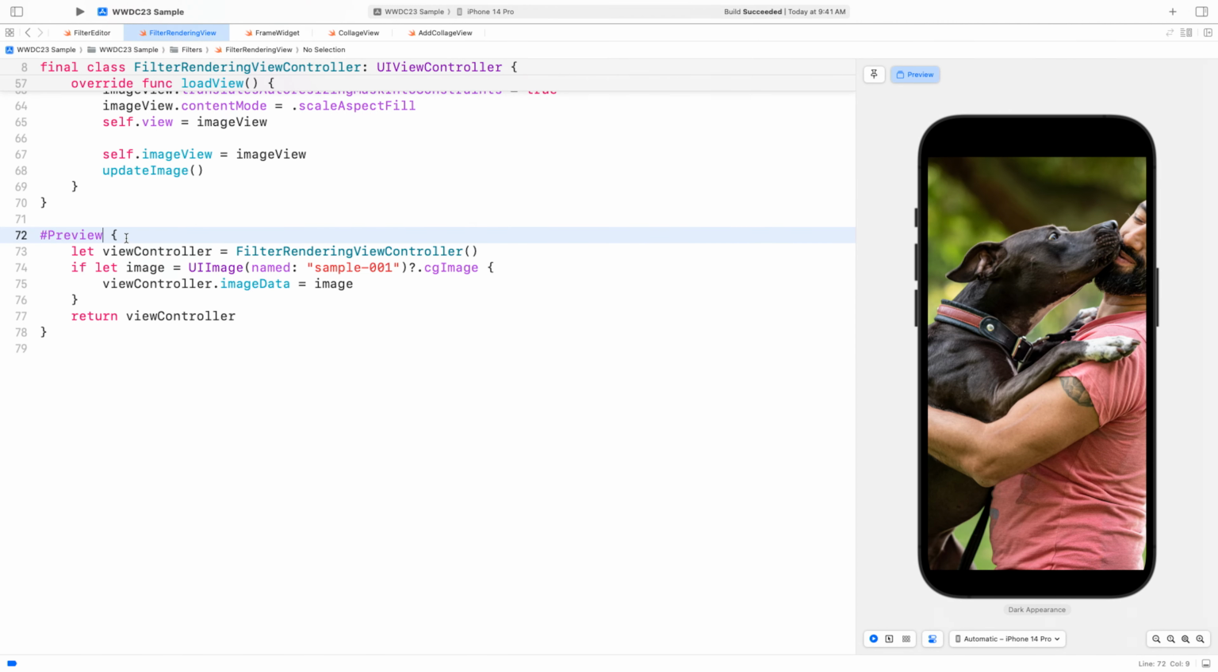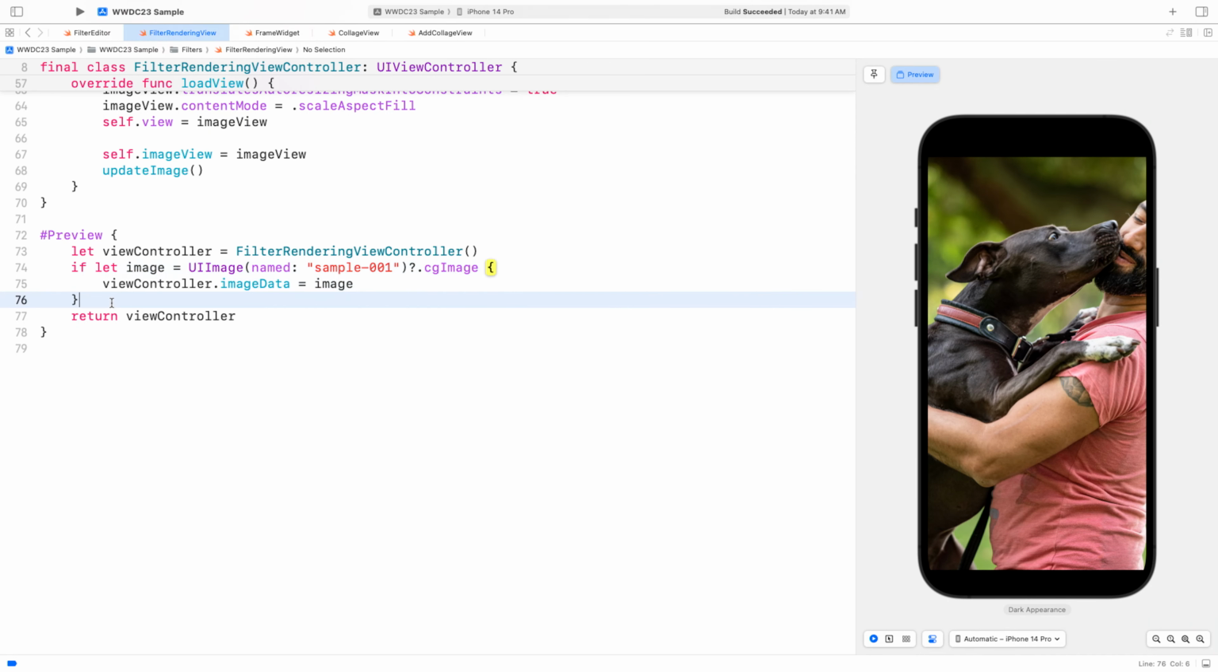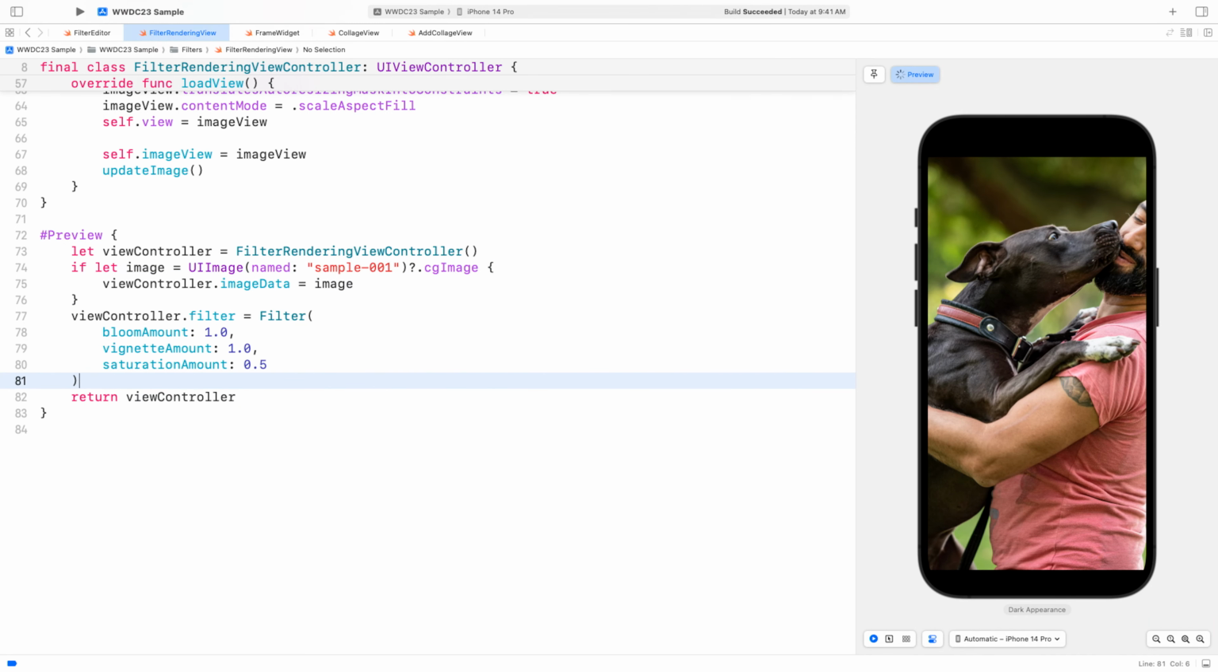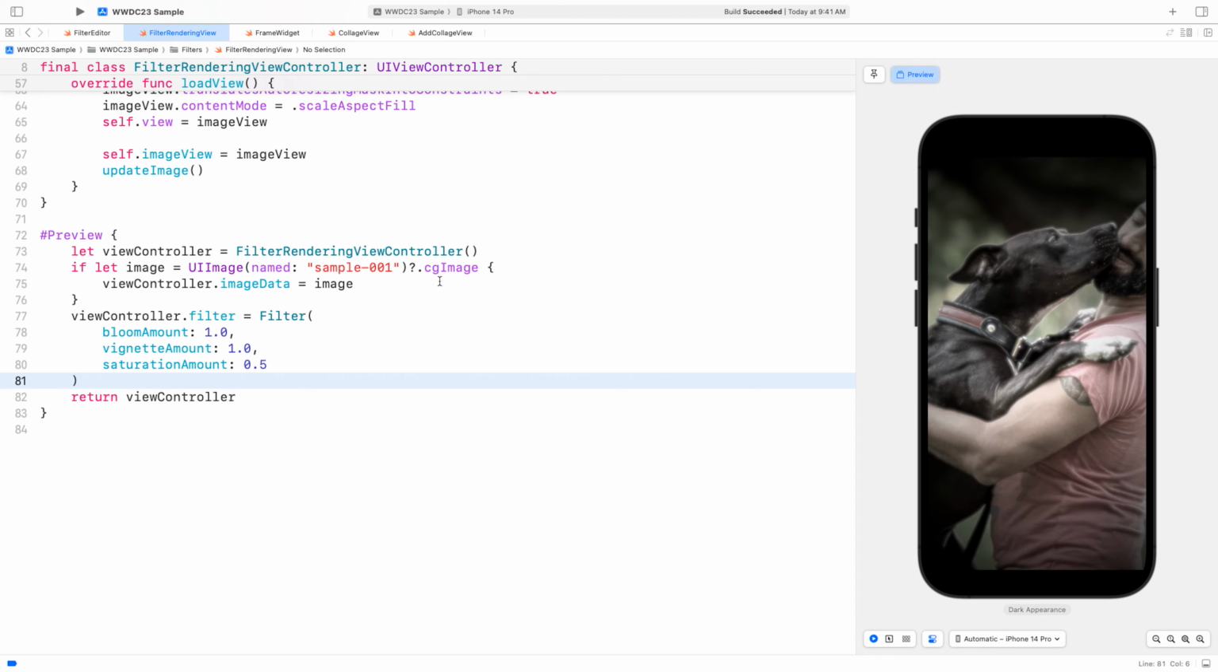Now I've already made a preview for this view controller and it looks really similar to the SwiftUI one. In the preview macro, I created a view controller and I passed it a sample image. But I'd like to test this image with a filter applied, so I'll add the code to pass a filter to my view controller. And bloom and vignetting never gets old.